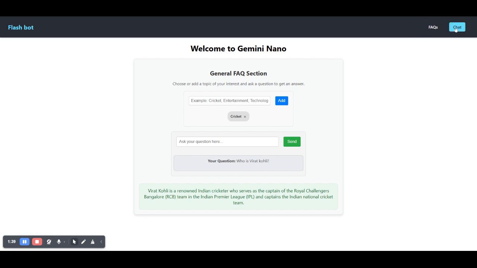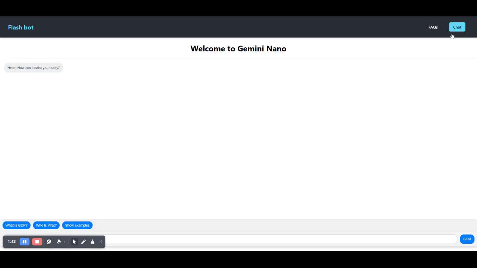Okay, let's quickly go to the chat option. Here, as the interface suggests, it is a chatbot, which is AI powered by Gemini. Whenever the user types, suggestions will be thrown here. Let's see how the suggestion works. See, these are the suggestions that it has given. Now we can say, what is GDP.